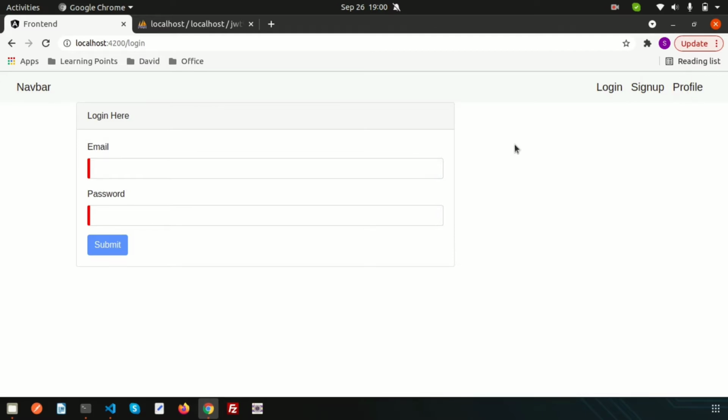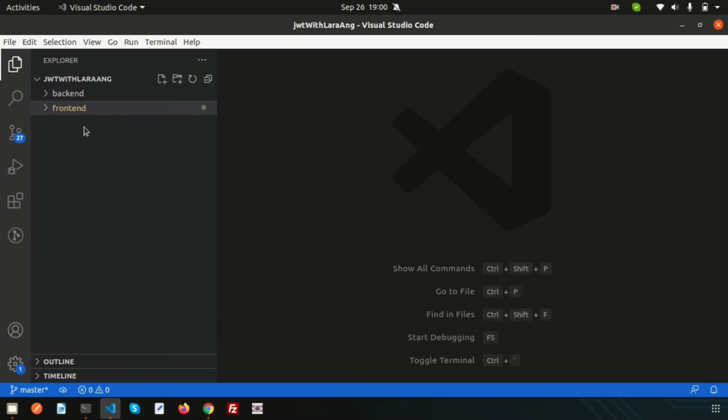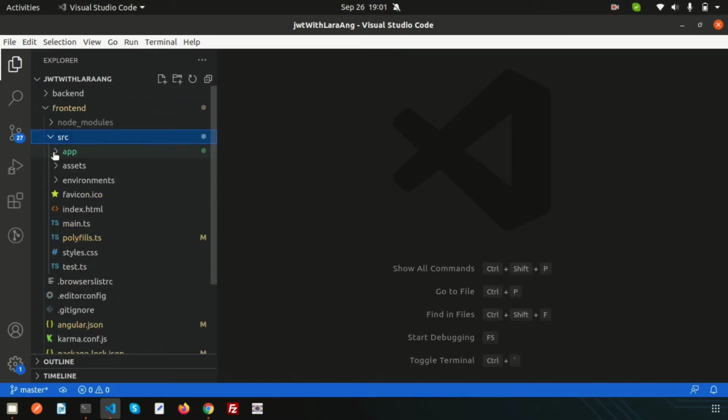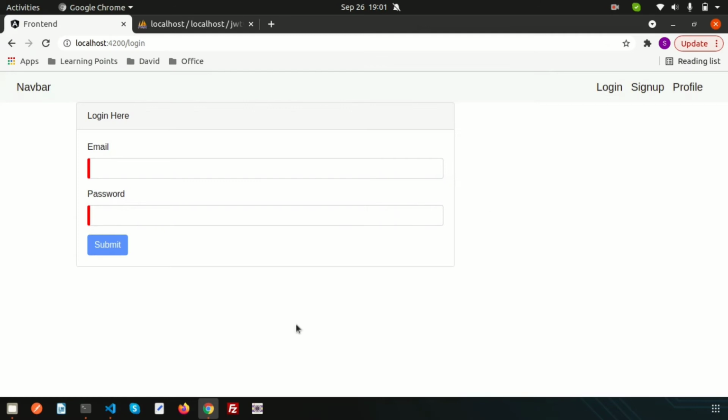So simple. Just go here, we can see the backend and frontend. Inside the backend there is Laravel, and inside the frontend the Angular, right? If you are new in this series, I recommend you please see from the beginning. Links are provided in the description section. We already completed 19 tutorials on this topic. So now I am going to do these things.